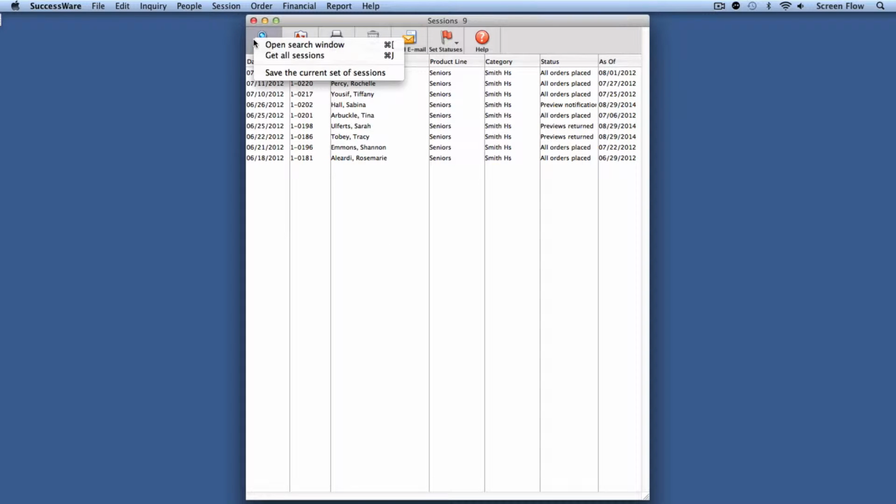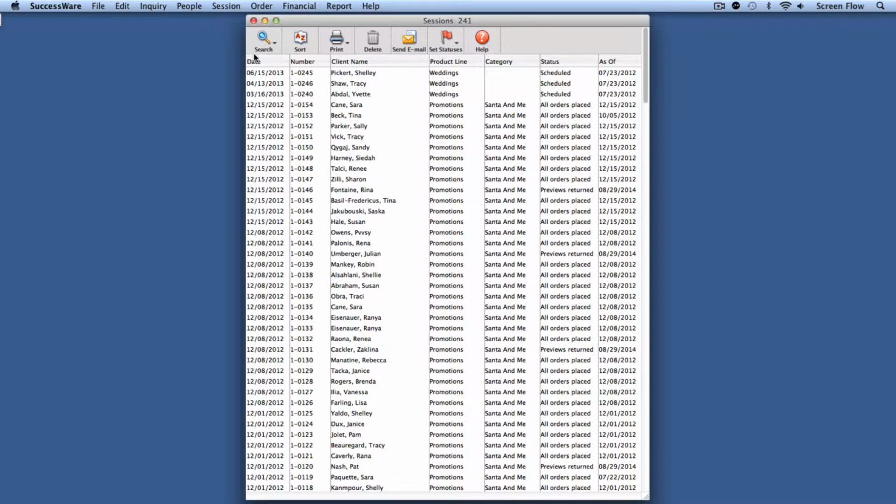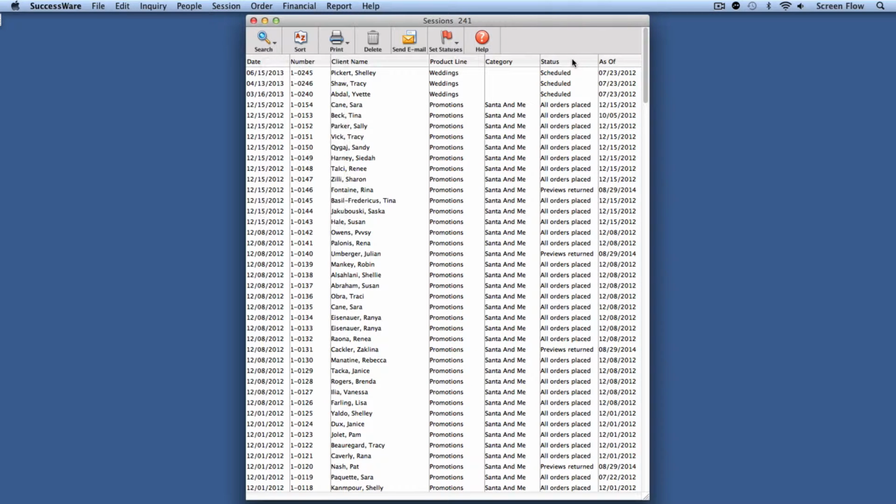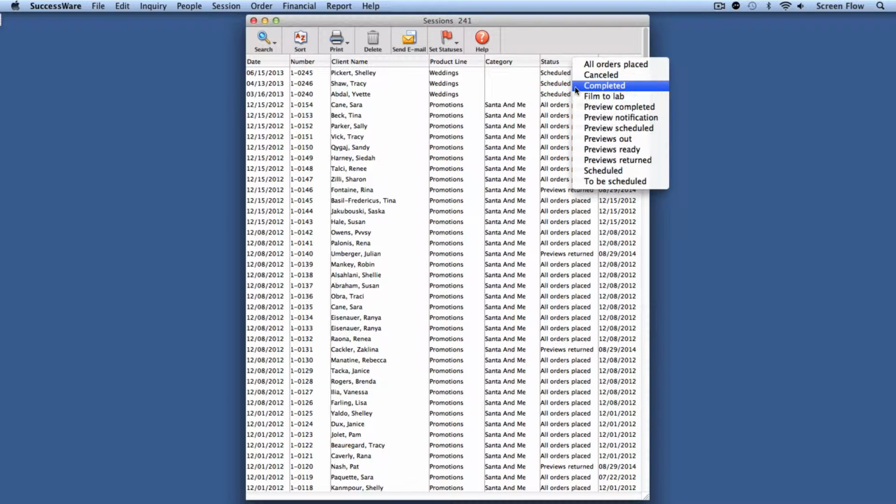Just like always, to get all of the sessions back, I click on the search button and select Get All Sessions. The same thing works on any of the header lines. I can right-click on Date. So if I want to see just the sessions that I have coming up in the next week, I have that option. If I wanted to sort based on status, same thing. I can right-click on the word status and see which ones have been notified, which ones are completed. I'm just going to be able to narrow all of my sessions down a lot quicker.